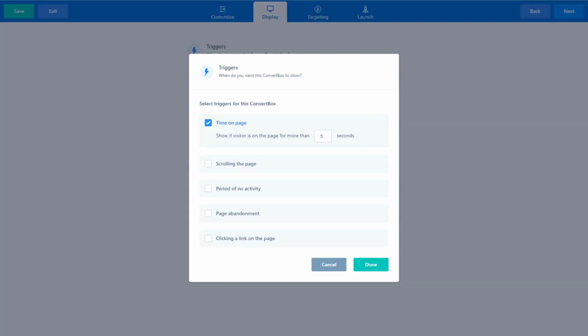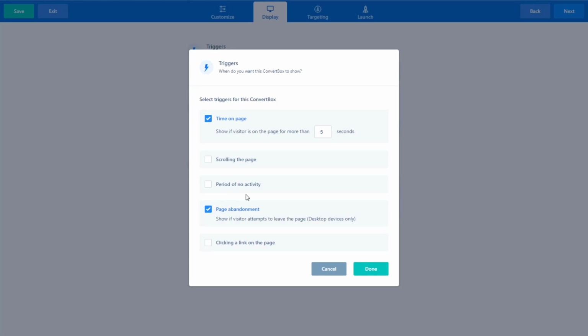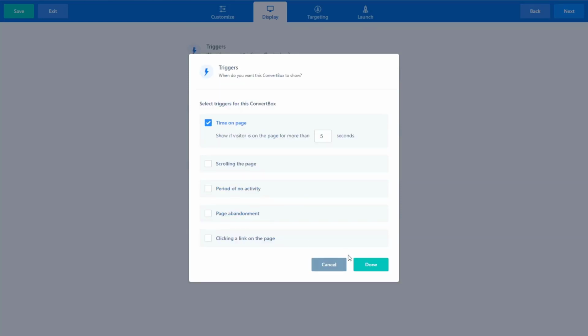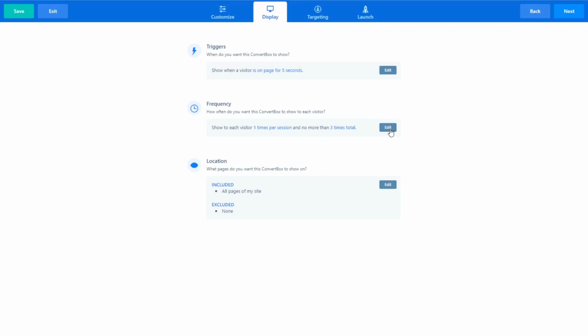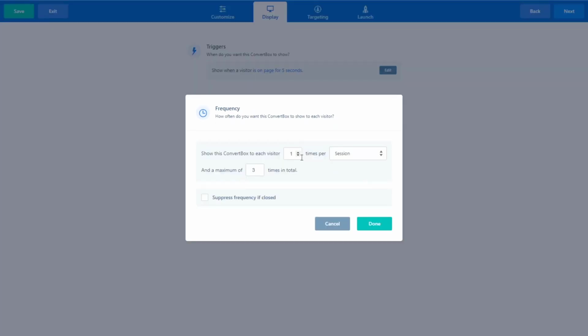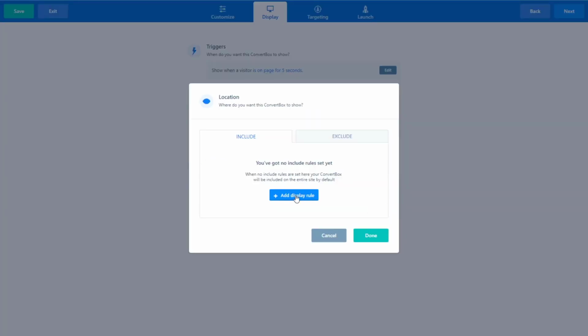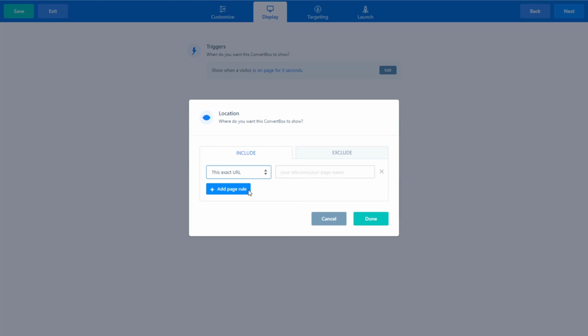So real quick, let's take a look at some of the triggers, right? The basic ones: time on page, scroll to a particular spot, period of no activity, page abandonment, also known as exit intent, or clicking a link on the page. That's what's going to trigger this ConvertBox. So for us, we can just say time on page 5 seconds, done. And then frequency, we can say, I want this to show 1 time per session. This is pretty standard stuff. If the person closes them a lot, you can suppress the frequency. And then location. So this is a cool display rule option. We can choose if the URL contains, I don't know, a word, or if the URL is an exact URL.